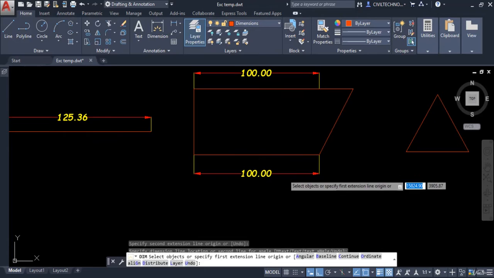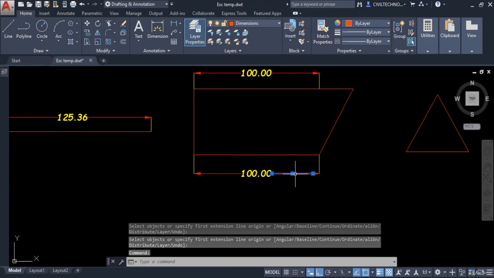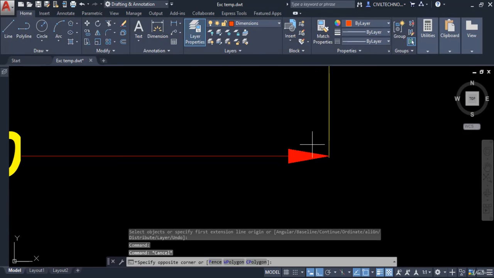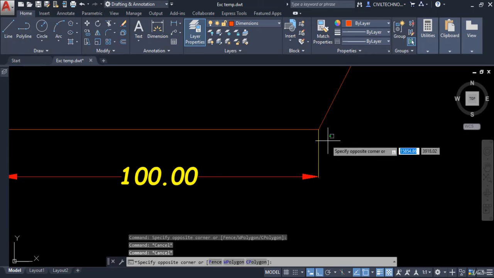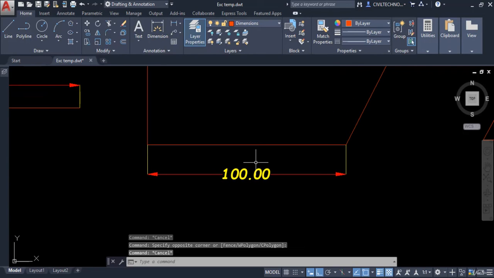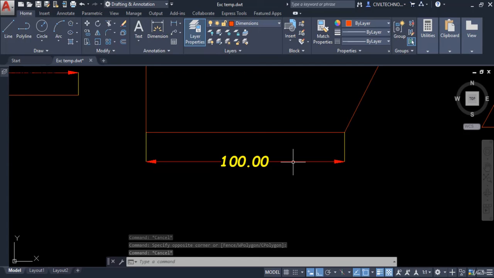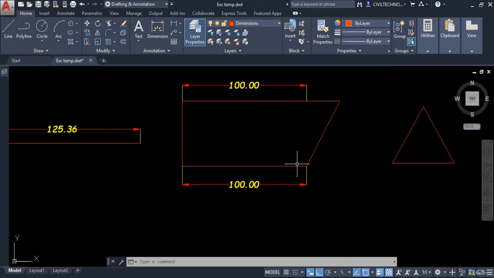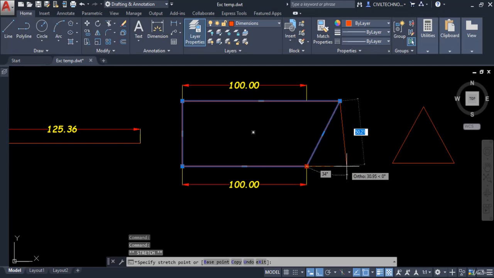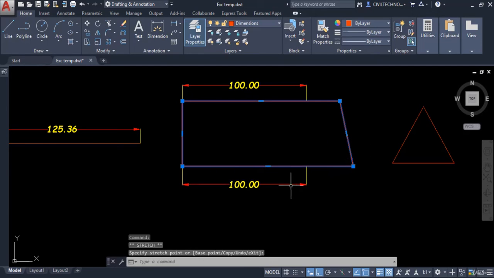Okay, now I will select this dimension. You can see this dimension is separate: these arrows are separate, and these extension lines, this text, and these arrows as well. So this is an exploded dimension, and every part of the dimension is separate. Right now I want to stretch this rectangle somewhere here, and you will see it is exploded as well as non-associative.